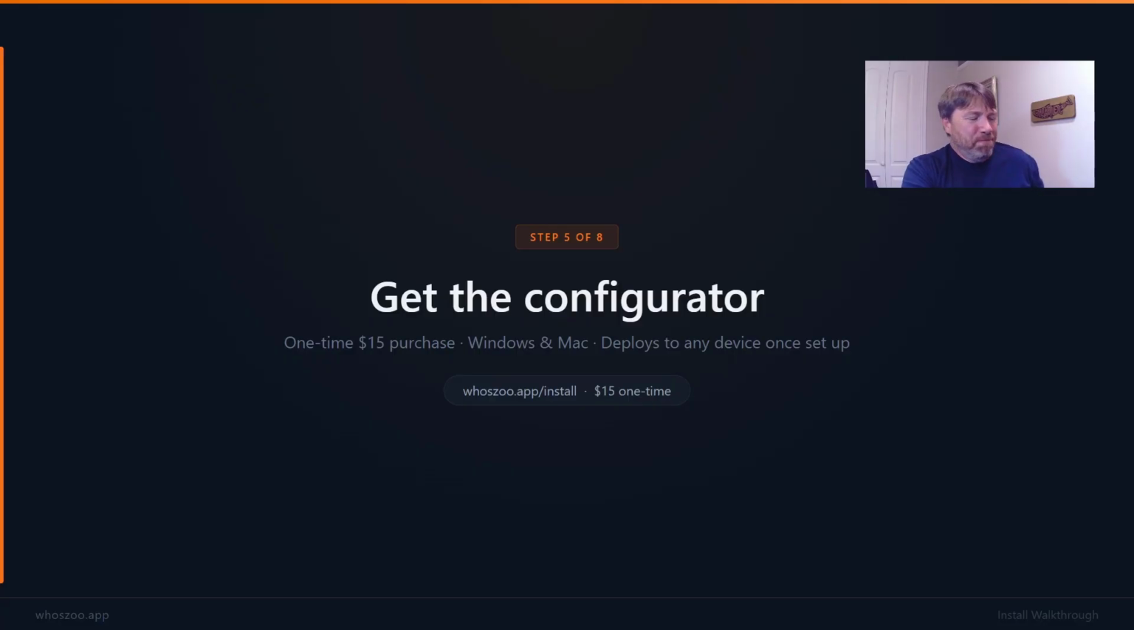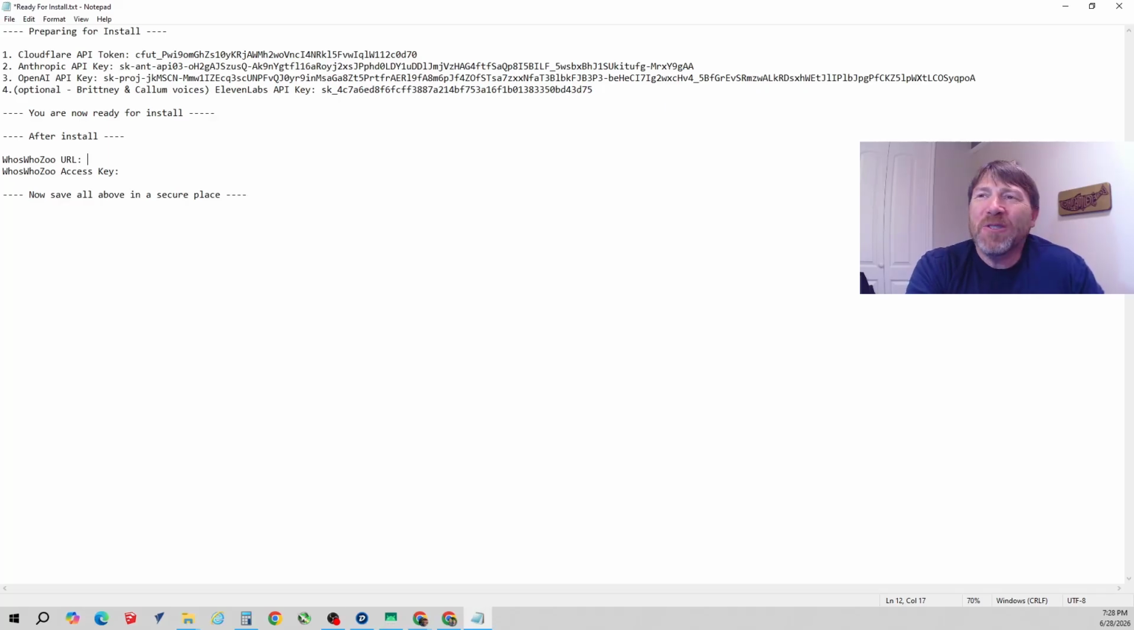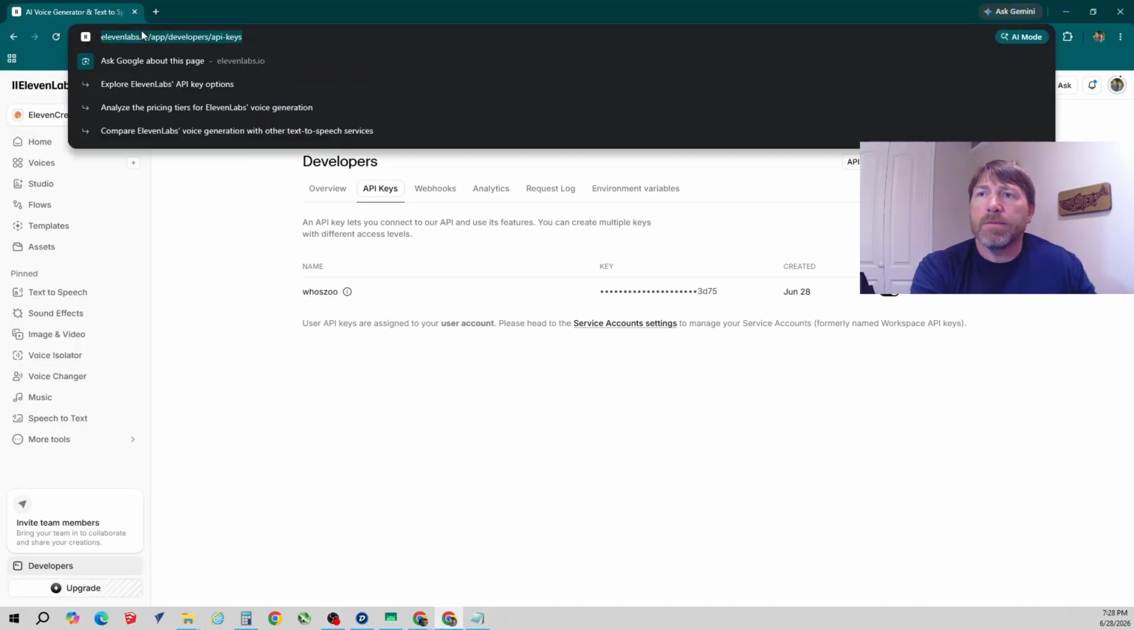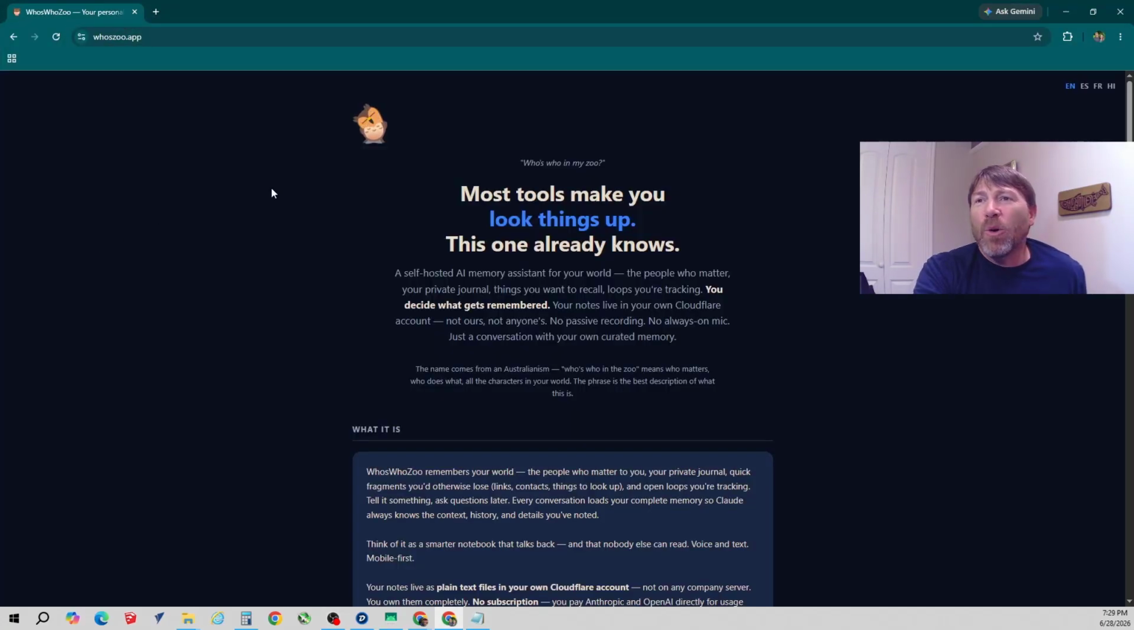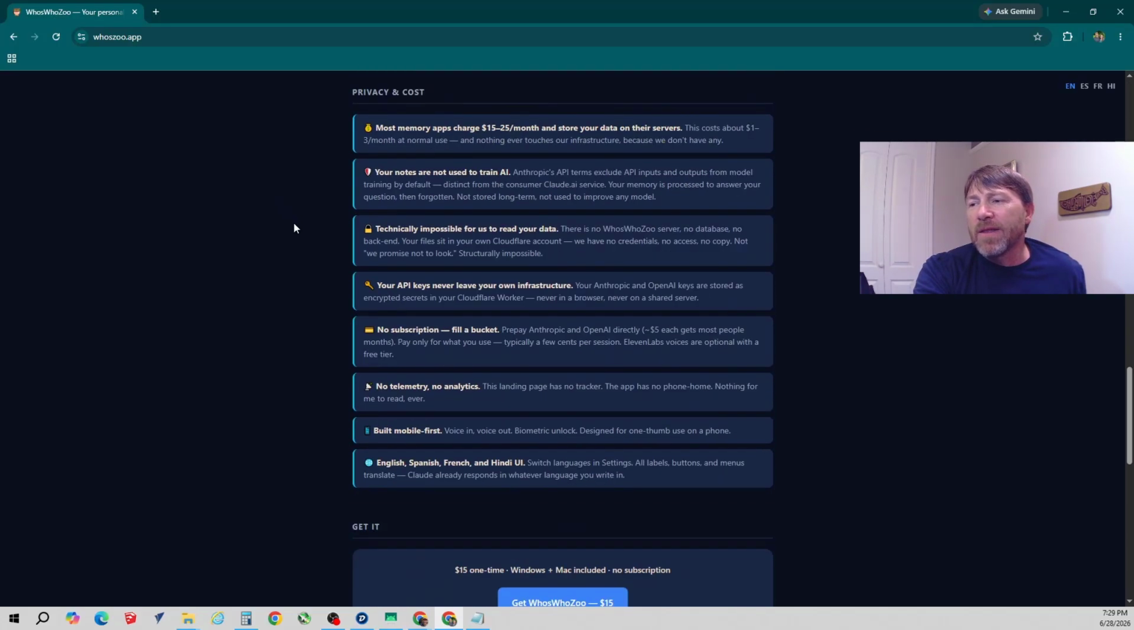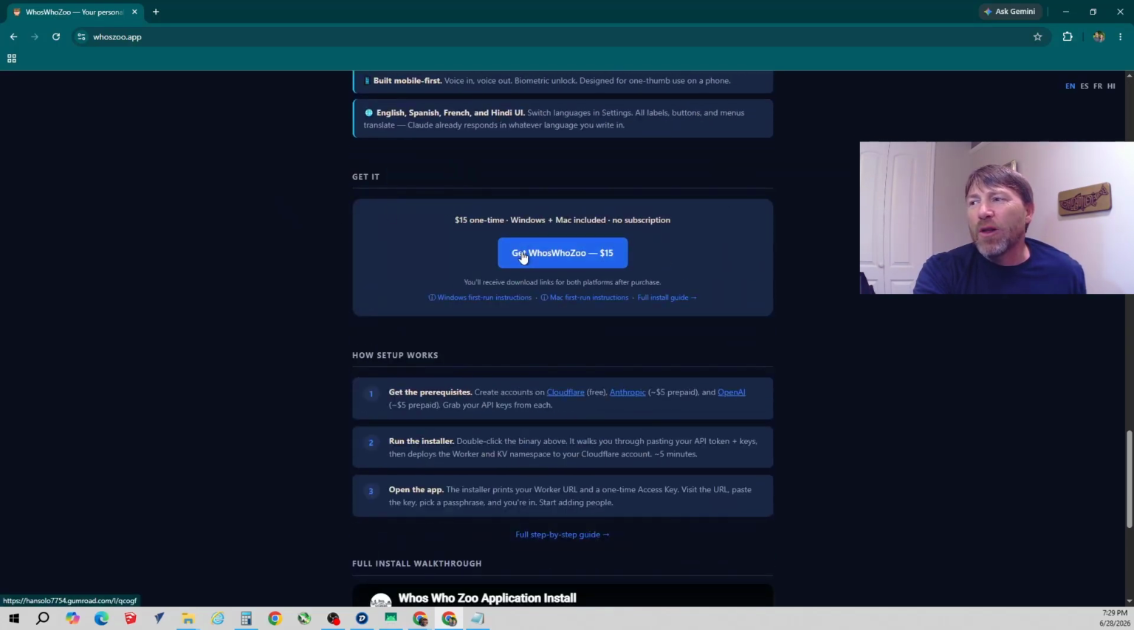Okay, next step. All 4 keys are filled in, and your text file now says you are ready for the install. That's exactly where we want to be. Now we're going to go to whoszoo.app and download the installers. Now we're going to go to the whoszoo app and click on the Get the Installers link.